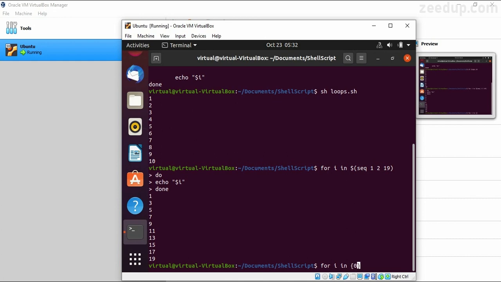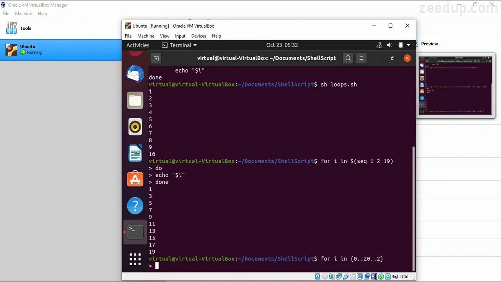Suppose we now provide the starting value, put 2 dots, provide the ending value, say 20, and then with the help of 2 dots you can specify the step value. By default it assumes that the step value you are going to take is 1, but if you have specified anything explicitly, then that value becomes the step value, and in this case 2 is going to be the step value. So when we execute this loop, from 0 to 20 all the even numbers will be printed.